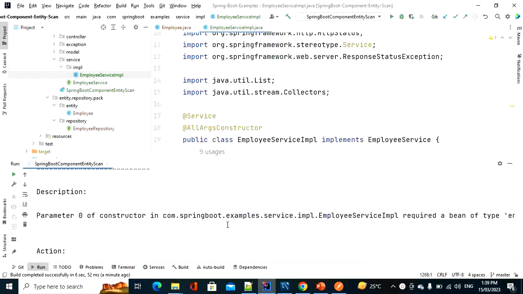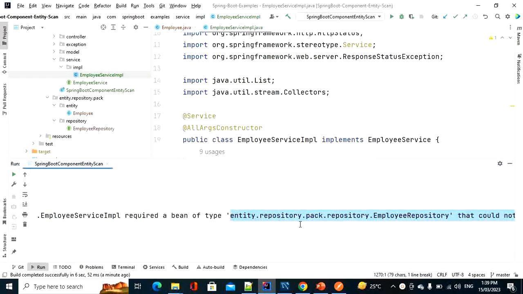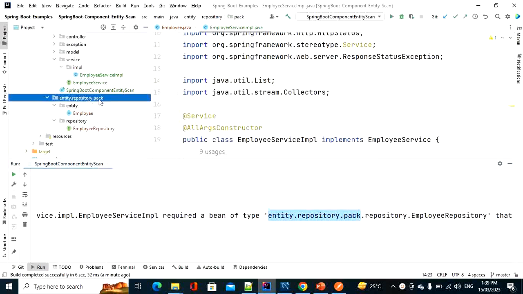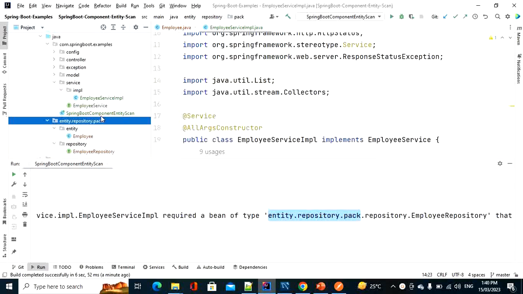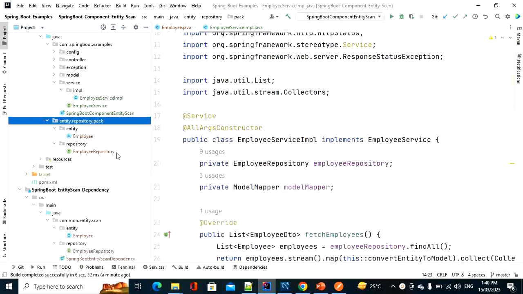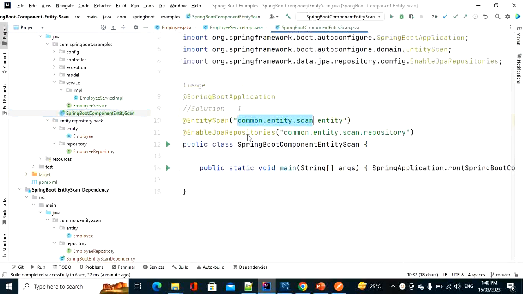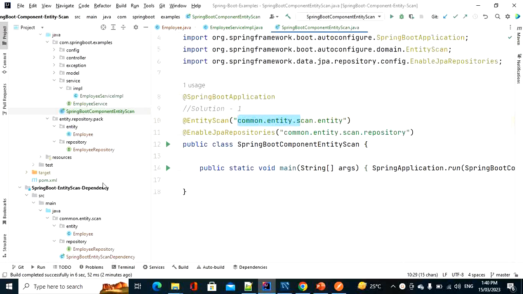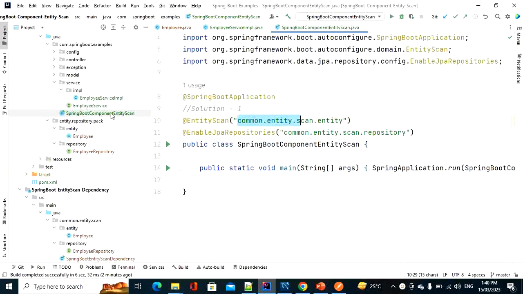Yeah, so the reason for this failure is, if you see here, my employee service IMPL is referring to this particular package, entity.repository.pack. Now if you see our main application, I have started pointing to common.entity.scan, and this package is located in my common module. So now we need to change the package names in our employee service IMPL.